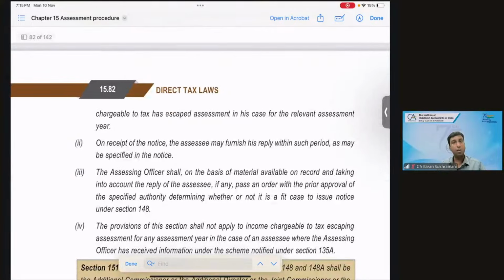Now, once the AO shares a notice, the assessee will file his reply within the prescribed time. Upon receipt of the reply, the assessing officer, on the basis of the material available and taking into consideration the reply, will pass an order with prior approval, deciding whether this is a fit case to do the assessment or not.